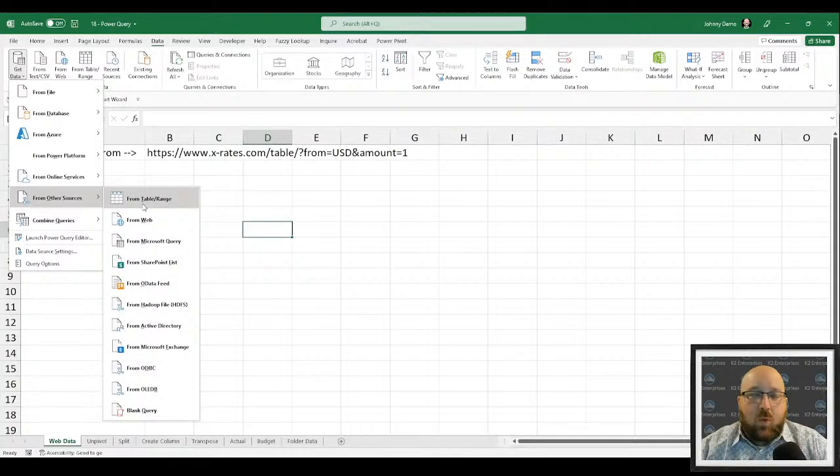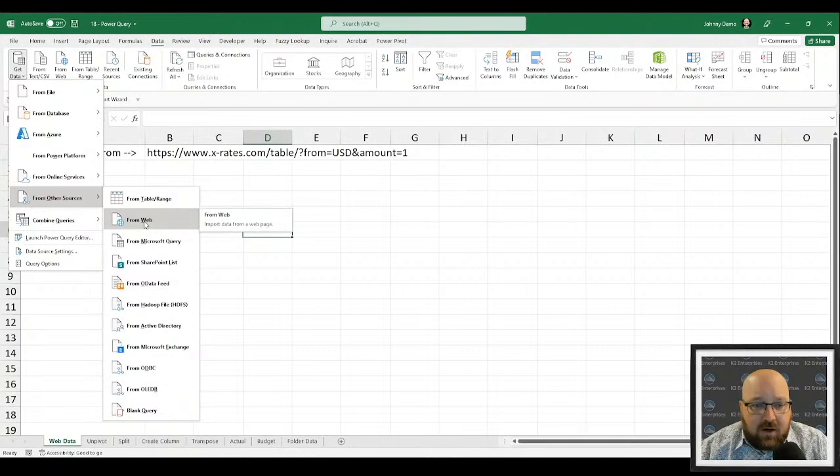I use this quite often. This is cleaning up data inside of my Excel workbook. From the web, which is going to be our first example here. Okay, and we can also pull in data from ODBC, Open Database Connectivity. So we can pull in data that way as well.